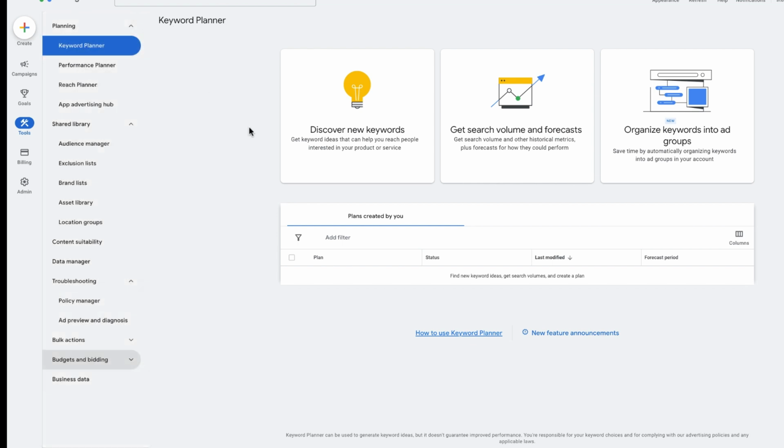So guess what? That's all there is to it with the new Google Ads interface. Nice and simple, easy to find all of the new things.